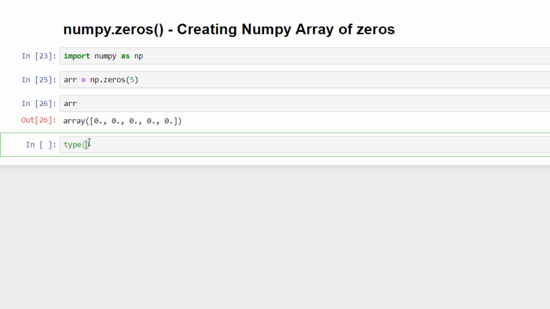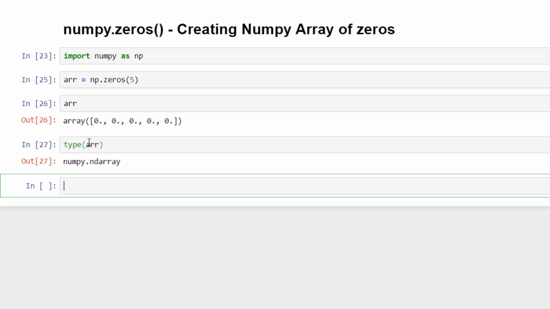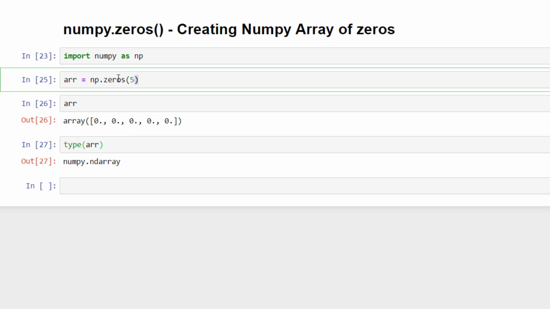Now you can confirm it by printing the type of the variable. It should be ndarray. So it created a NumPy array of zeros. But as we didn't provide the data type, by default all the elements are of float data type.